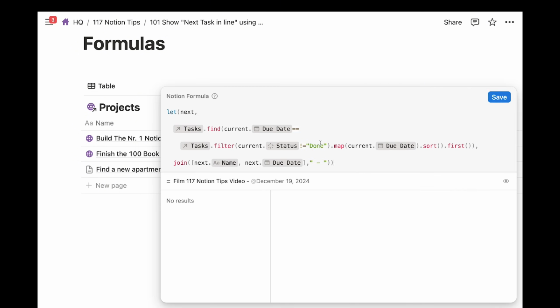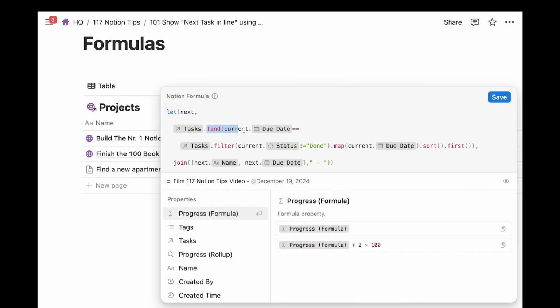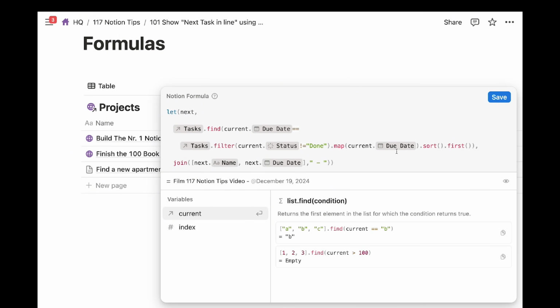Now, how is this built? Well, let's take a look. So I have a full video also linked in the description for that. But basically what we want to do is we want to grab our tasks, and on that we want to find the entry where the due date equals the one with the earliest open due date, right? So in order to do so, we filter our task relation. We want to first filter out everything that is done.